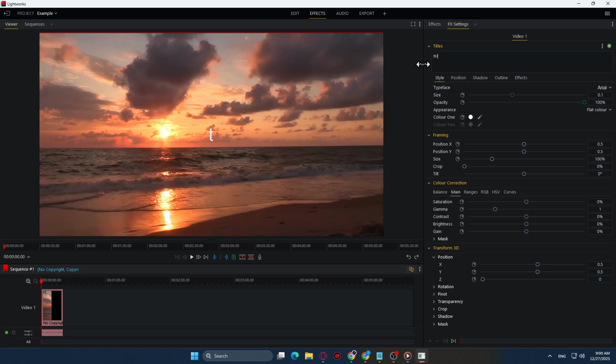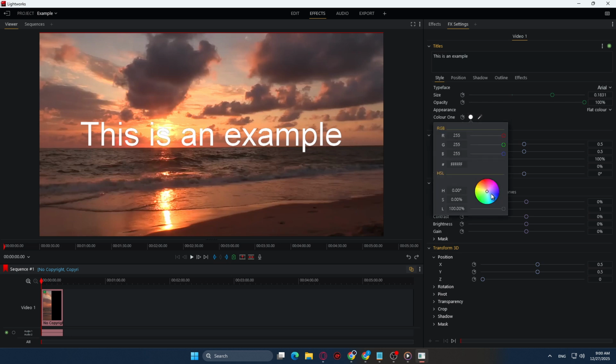Control the on-screen duration by trimming the ends of the text effect bar on the timeline. Drag the start or end to line up with the moment you want it to appear and disappear. If you want a smooth entrance or exit, adjust the effect's fade or animate the opacity inside the effect settings for a simple fade in and fade out.